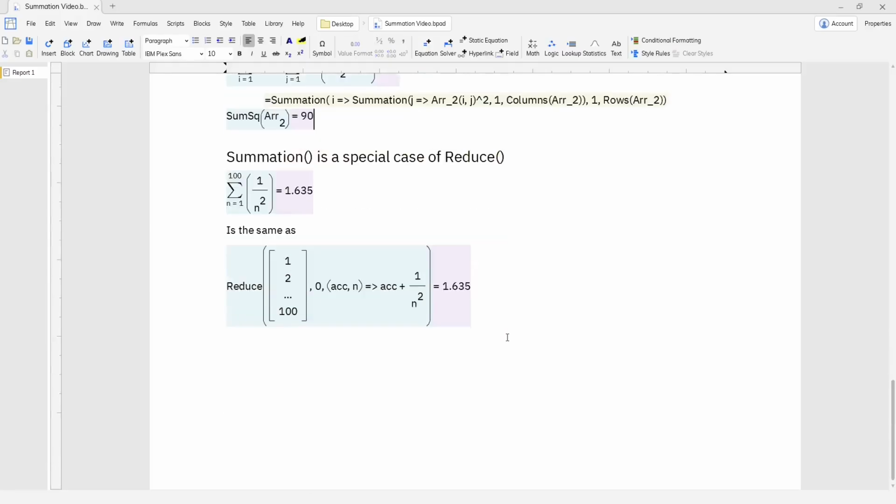On one last point, I wanted to point out that summation is really a special case of the reduce function. And I point this out not to suggest you should use reduce instead of summation, but that reduce is available to you as a more generalizable summation. So to illustrate that, I have this Basel problem example again, and that's going to be the same as this formula using reduce.